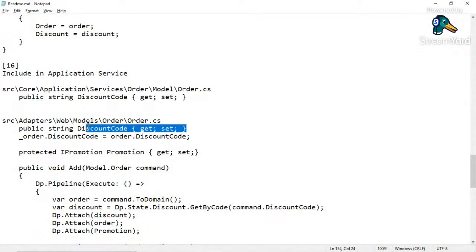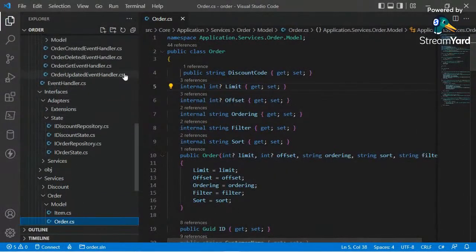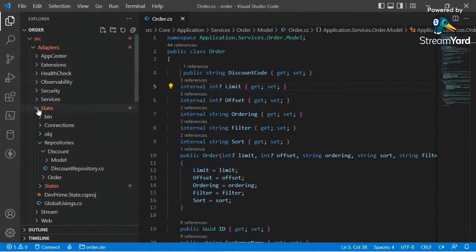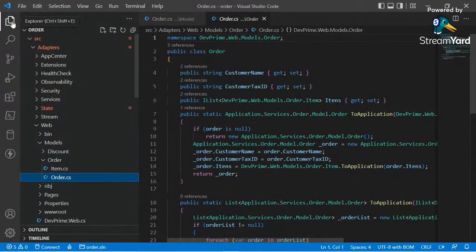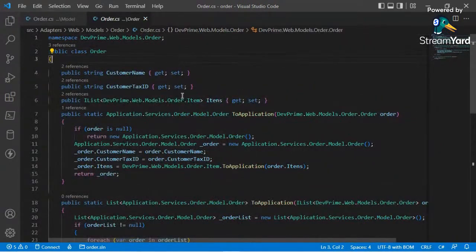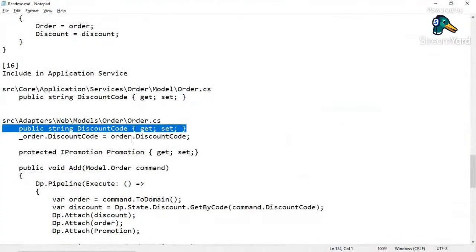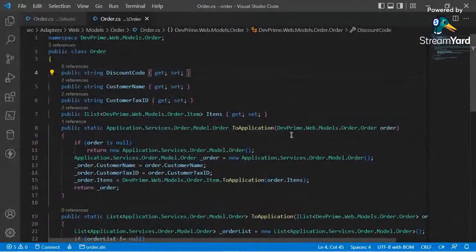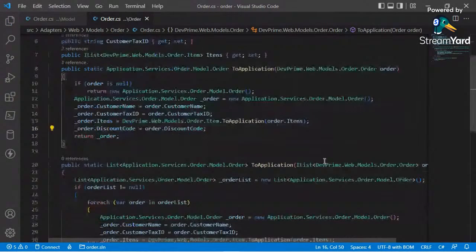I also need to place a discount in my web adapter. Add into adapters, web, models, order. So here we got it. I also want to place it here, public discount code, and also need to prepare mappings in order to keep this available for internal layers.